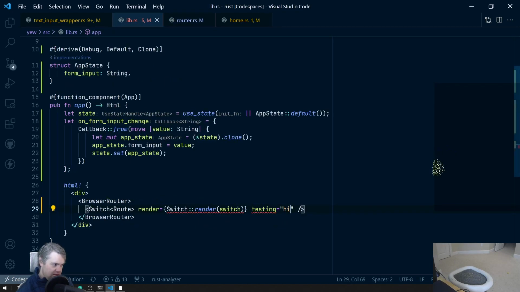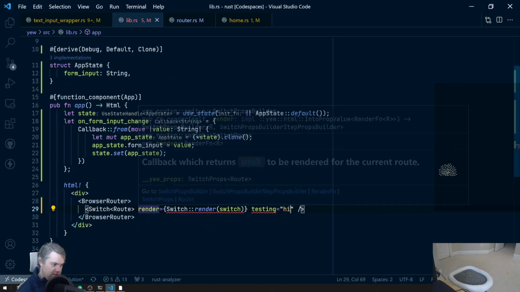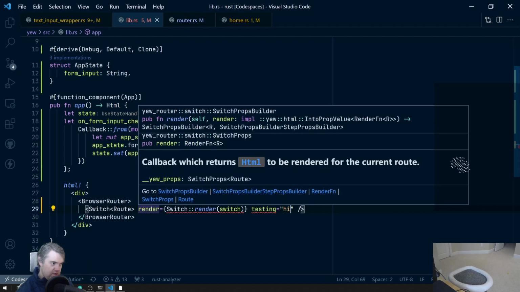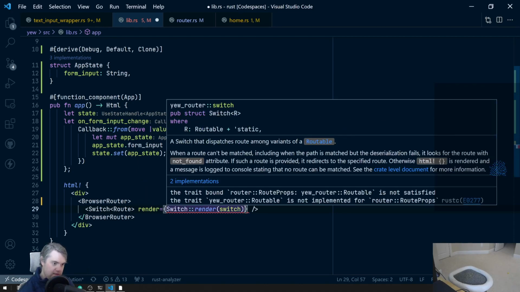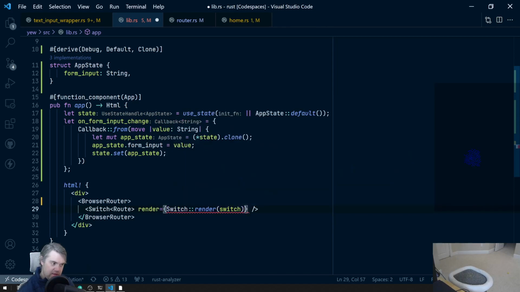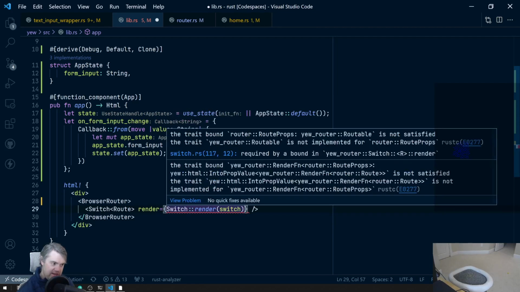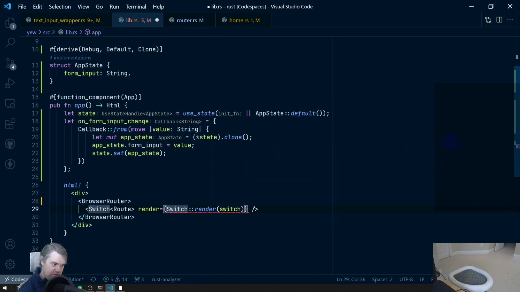Back to here. Okay, so this is the render that it has. This probably won't work then, will it? So then I want route props inside of here. So I'm going to pull in, okay, so render equals switch render switch.